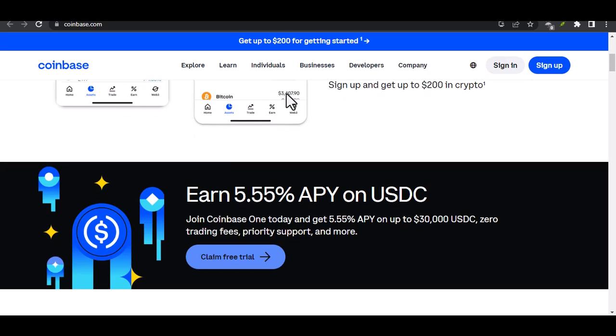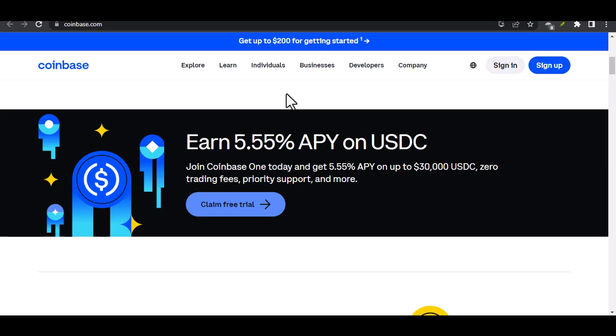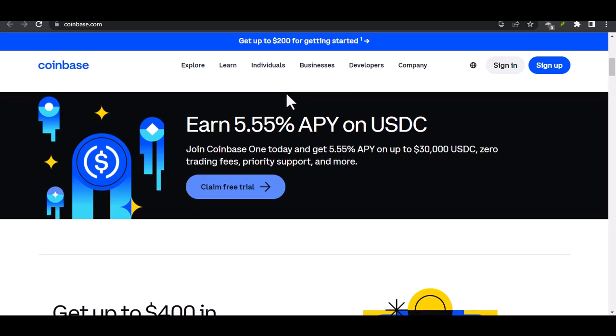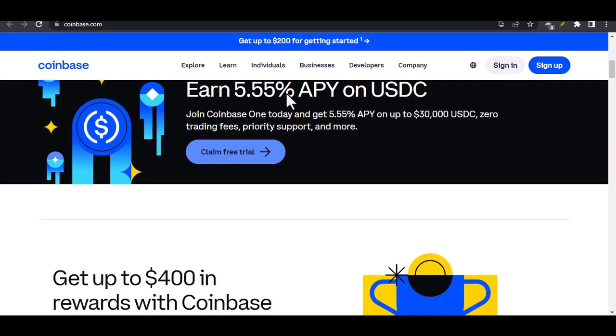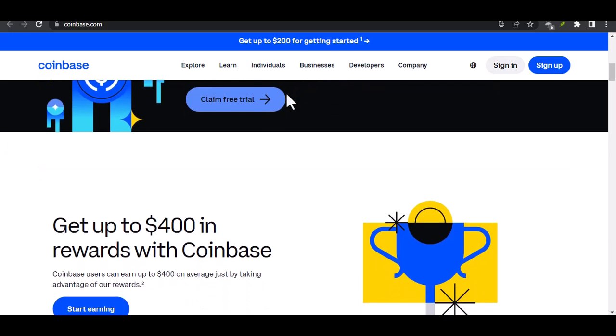Cryptocurrencies are amazing, but sometimes you just need good old-fashioned cash. So, the question is, can you transfer USDT from Coinbase, a popular crypto exchange, directly to your bank account? The answer might surprise you.